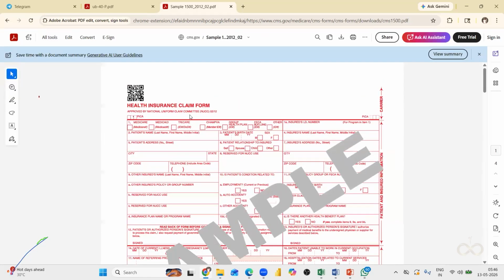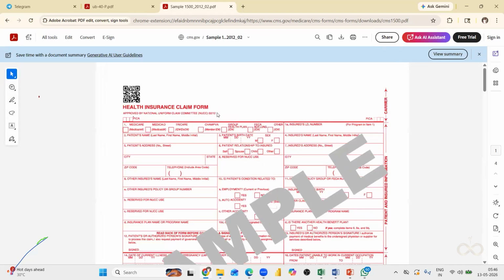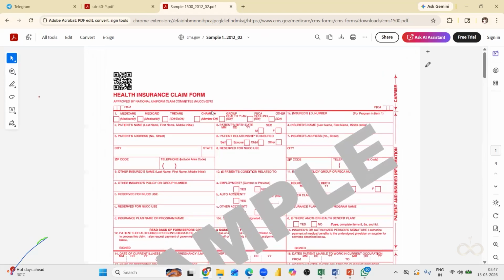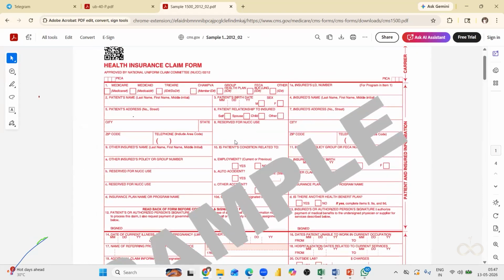Okay, it says it is approved by the National Uniform Claim Committee. So there should be some standardization, and we need to submit a claim in a proper format. Here we have the type of plan like Medicare, Medicaid, TRICARE, or CHAMPVA, so all those details we need to submit. Patient information: name, address, city, zip code, telephone. Then other insured name, like if there is any subscriber, policy holder, and dependent. Those details also we need to submit here.